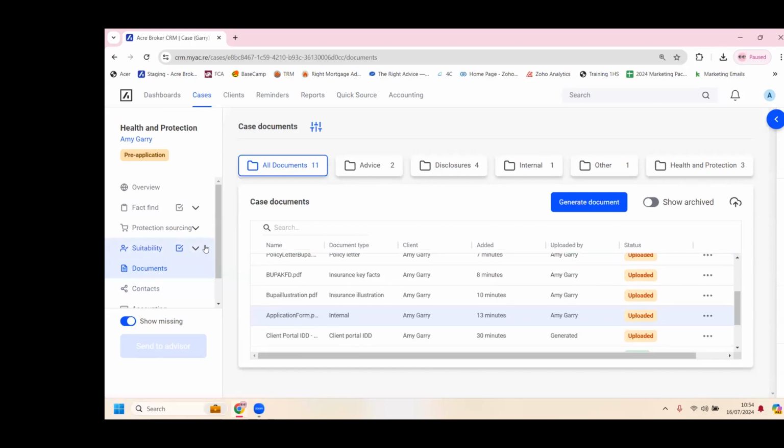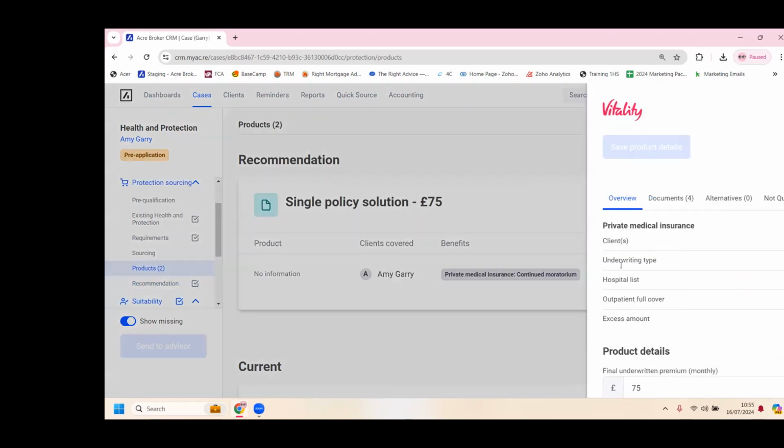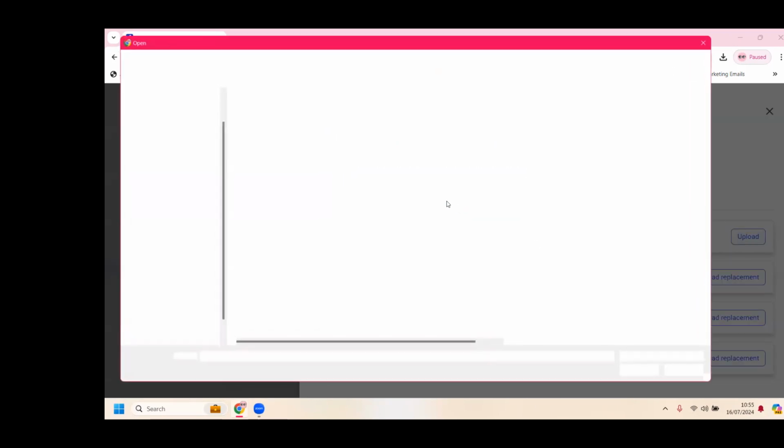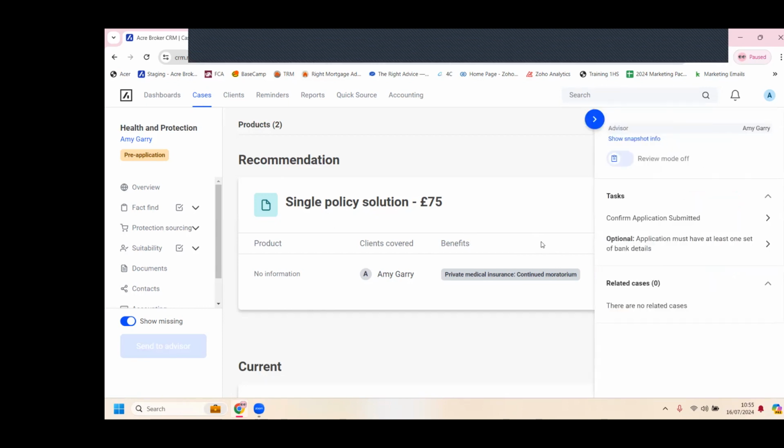Yeah, that's good. Okay, so I'm just going to go quickly back into the product and re-upload the application form because I just removed it. Okay, so I've got all my product in here. Everything looks like it's all confirmed. I'm feeling very confident that everything's all confirmed.